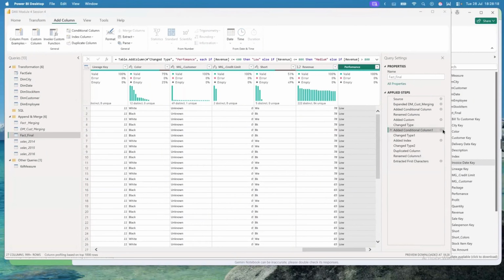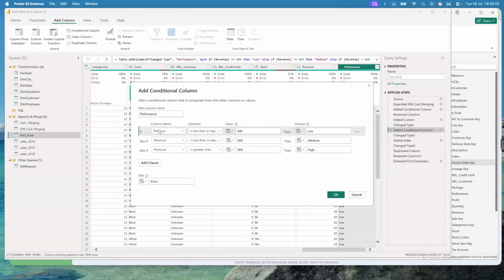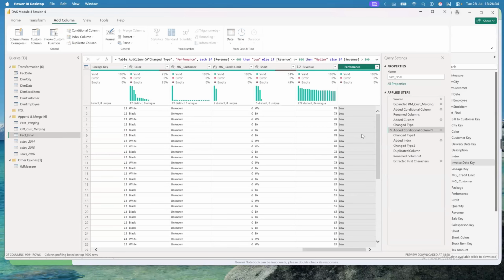If you check here how we created this condition column, we ran a condition that if revenue is less than 600, make it low. If revenue is between 600 and less than or equal to 800, make it medium. If it is greater, make it high. So in case you want to use it in your filters, you plan it earlier.